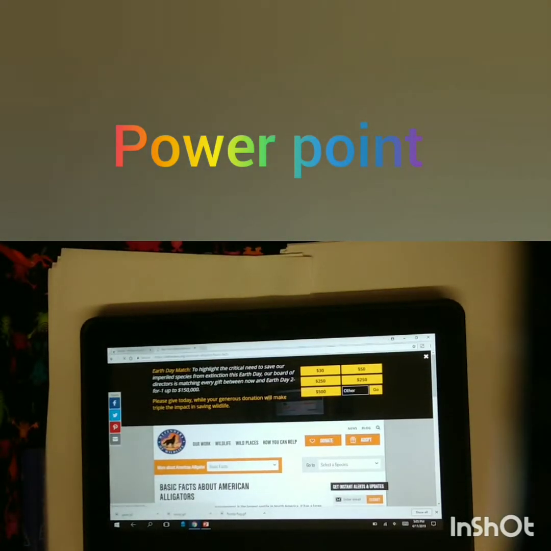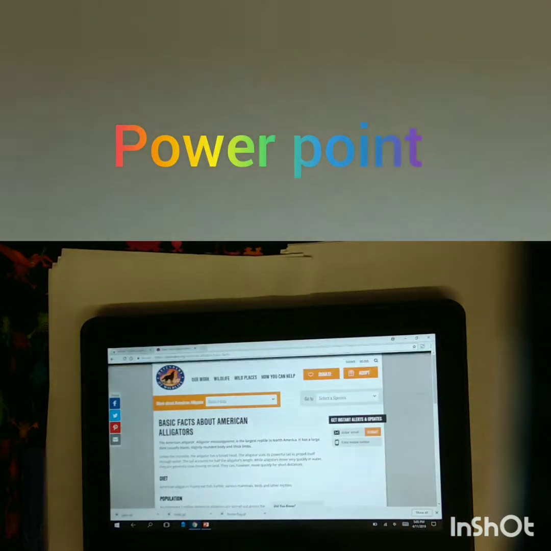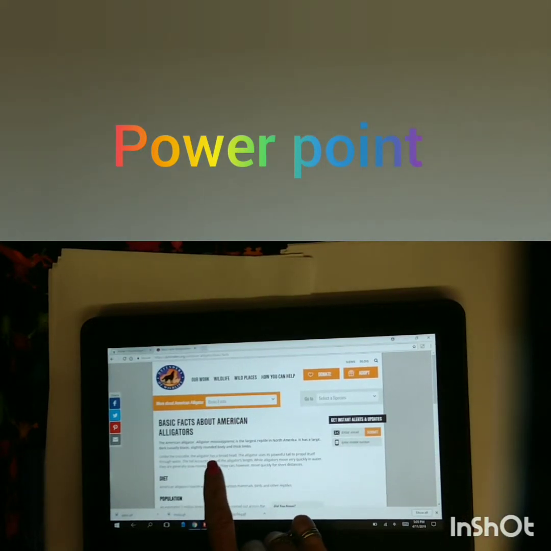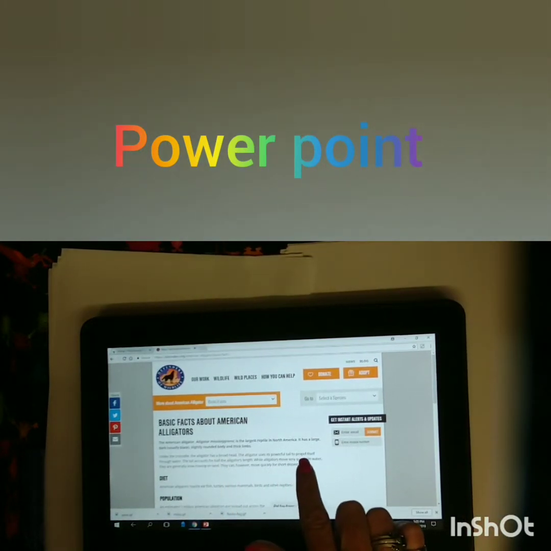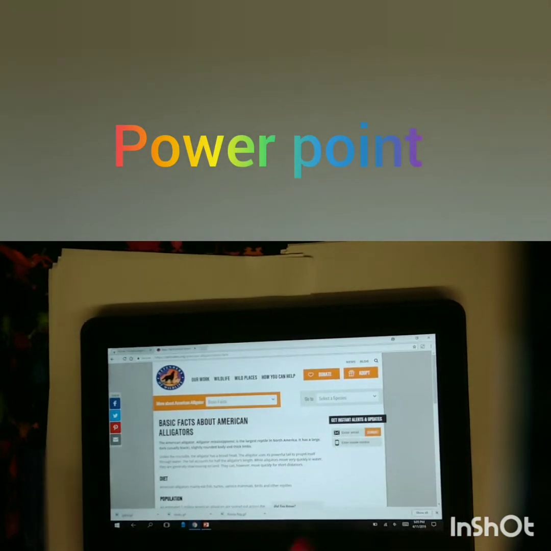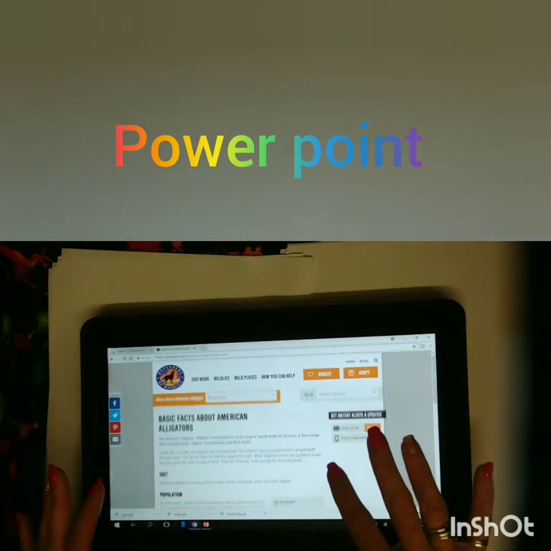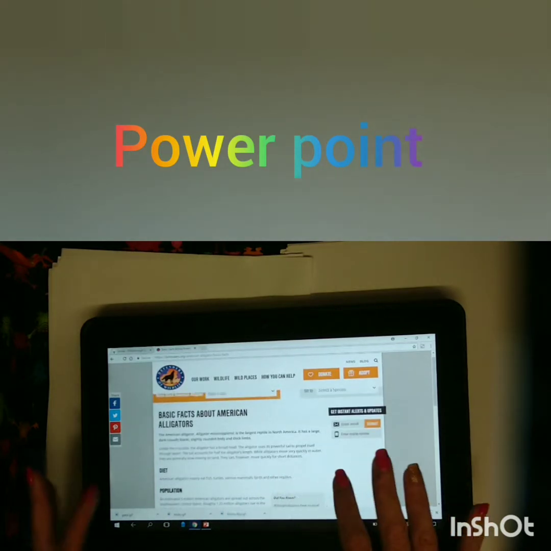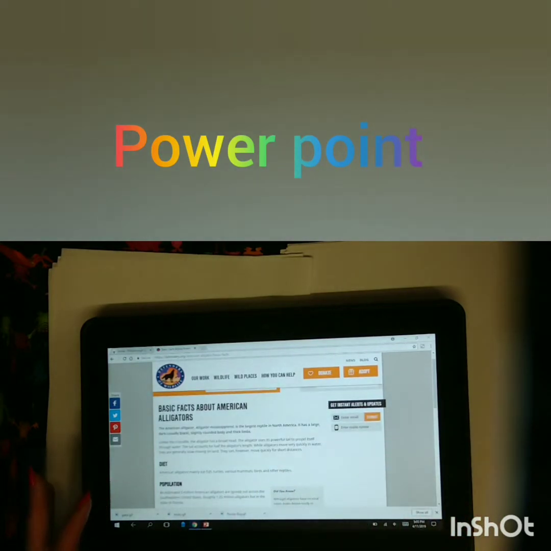All right, so some basic facts about the American alligator. The American alligator is the largest reptile in North America. Okay, so I like what this says. I want this information on my PowerPoint, okay? Let me move that up a little bit. So I'm going to go back into my PowerPoint.